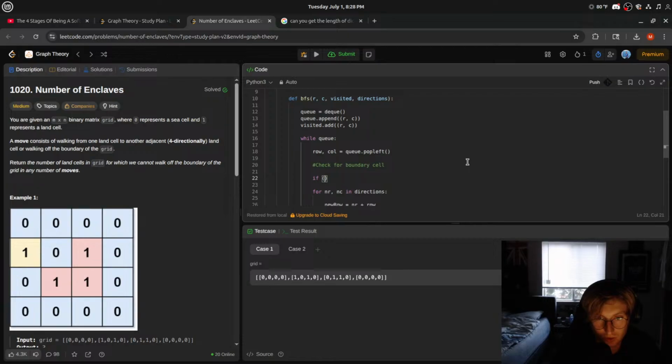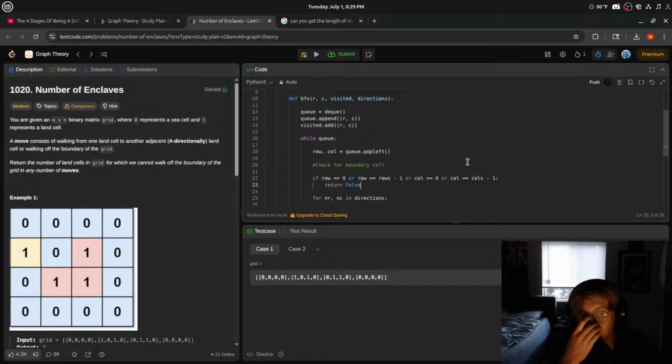right? So if our row, I'm thinking C++ now. If row is equal to 0, right? Or row is equal to rows minus 1, or col is equal to 0, or col is equal to cols minus 1, right? Then we instantly just want to return false.